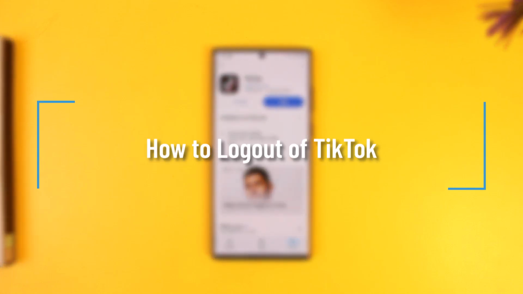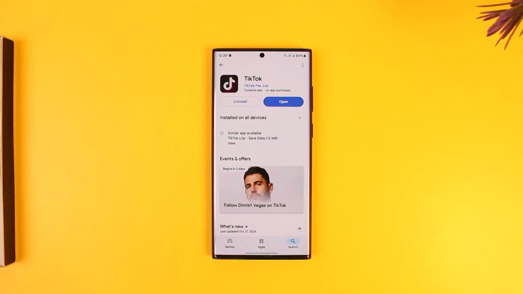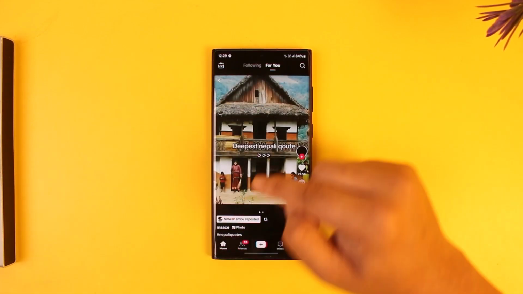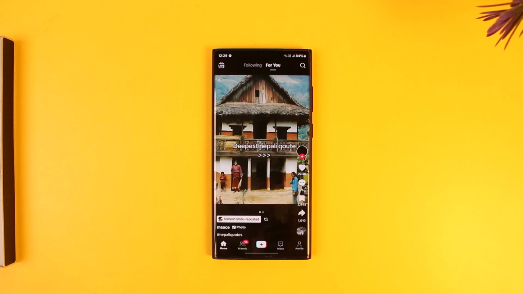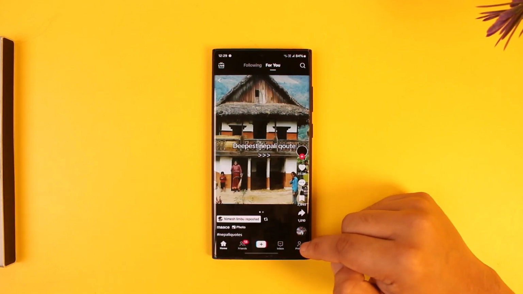How to log out of TikTok. So basically, if you want to log out of TikTok, it is very simple to do so. Open up the TikTok application, and this is the type of interface that you will see. Tap on the profile icon from the bottom right of the screen.